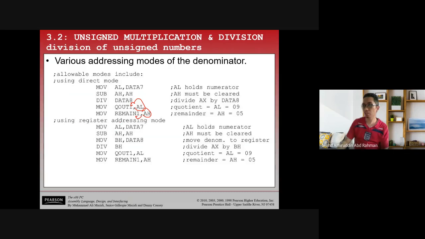Also using the register addressing mode, like this. So how do we use the register addressing mode? It means that we move first that number. We move the data A into BH and then we divide by BH. We don't directly divide the data. So that's the way.